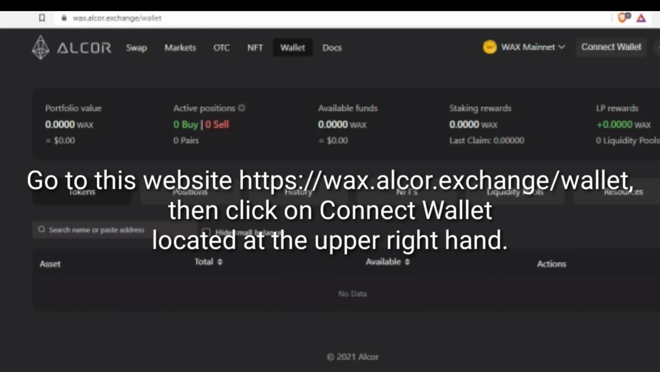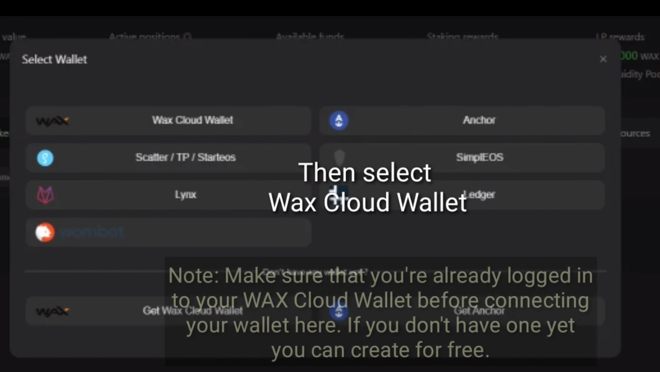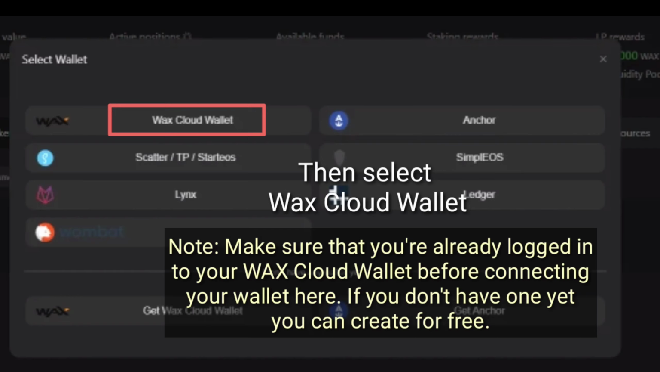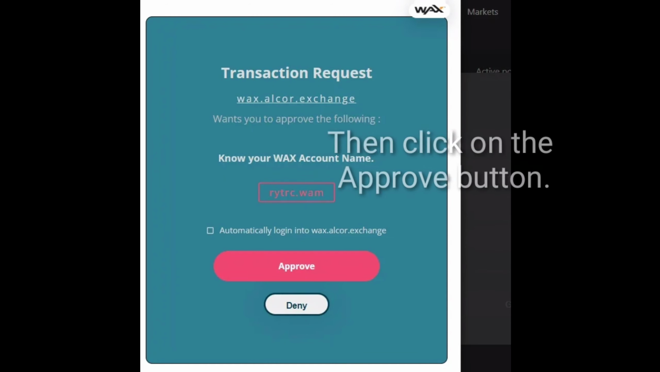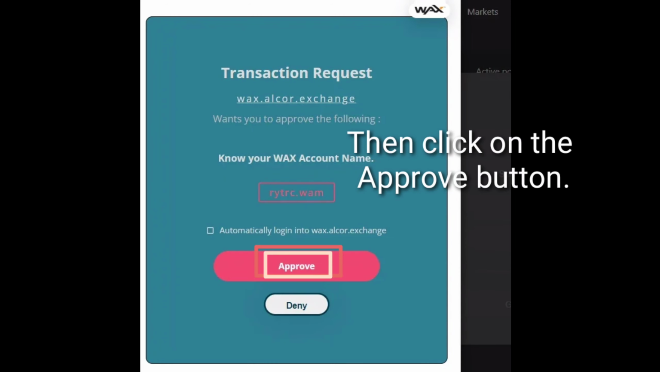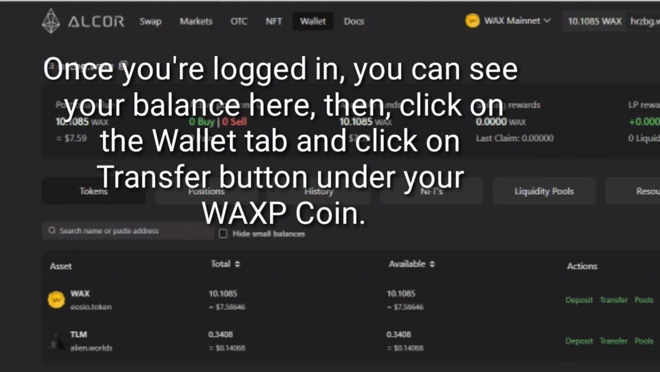https://wax.alcor.exchange/wallet, then click on Connect Wallet located at the upper right hand. Then select WAX Cloud Wallet. Then click on the Approve button. Once you're logged in, you can see your balance here.